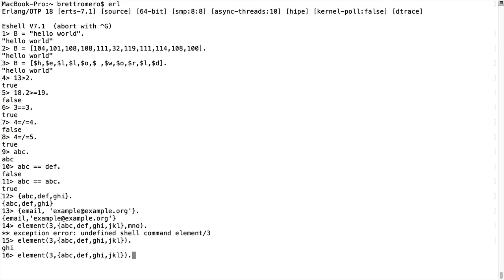All right, so now we can go ahead and assign MNO, not using element, but using setelement. So I'm going to do setelement here and hit enter. And now what we've done is take MNO and put it in place of element 3. So ghi is gone, replaced by MNO. So that is working with tuples.